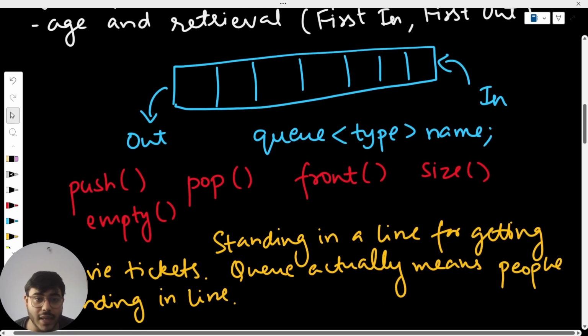So you can see how queues work. In queues, whoever is at the front will be popped out first, and whoever is at the last will be popped out last. That is how this thing works, right? And this is basically a declaration of queues. In C++, you write queue, you give the data type, and then you give the name. And the functions used are push. Push is basically for pushing the element at the end of the queue.